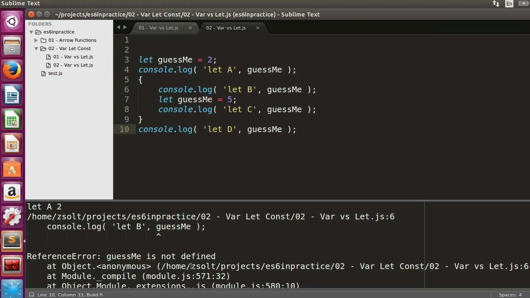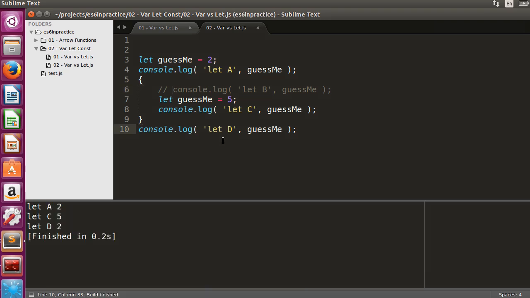The temporal dead zone exists even if a variable with the same name is defined outside the scope of the dead zone. We can get rid of the error by eliminating the reference to guessMe in its temporal dead zone. For a complete reference, the temporal dead zone exists for let, const, and class declarations. It doesn't exist for var, function, and generator function declarations.